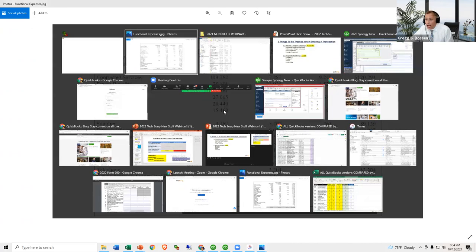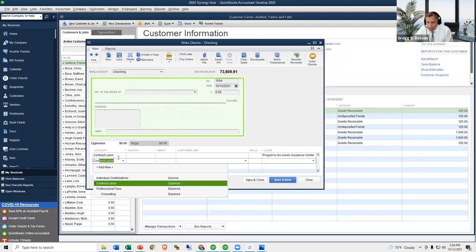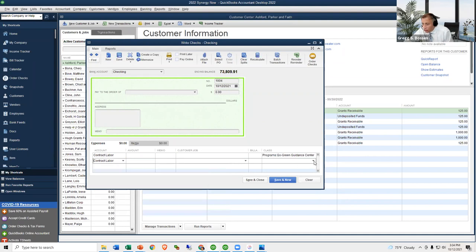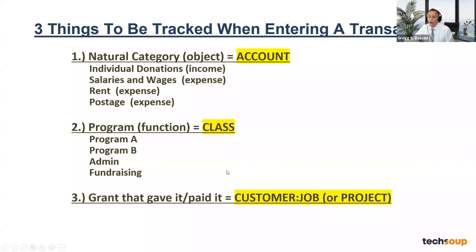And so you can get that in QuickBooks, provided that you use the class feature for it. So here we have the guidance center here, and I can split transactions between program, admin, and fundraising. And that leaves the customer job field for the grant, all right? And so we'll go back to here. So the grant that paid for it, that's what you use the customer job field for.